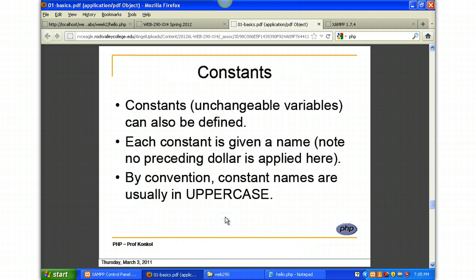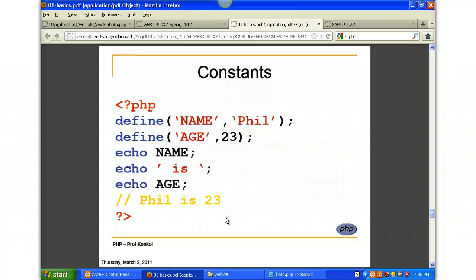Constants, unchangeable variables. Each constant is given a name. No preceding dollar sign is needed. By convention, constant names are usually in uppercase. So here we have defined constants.